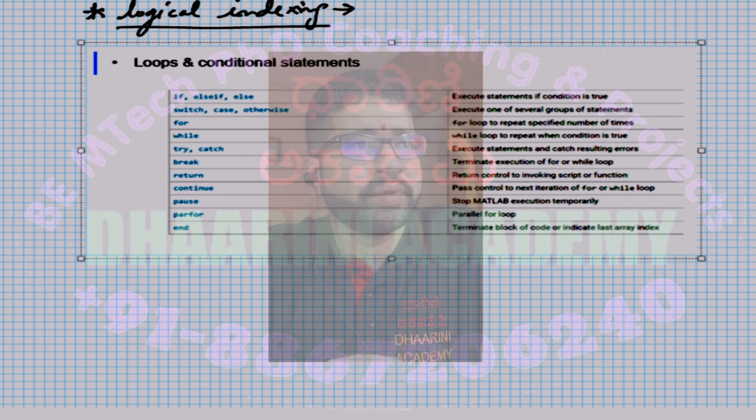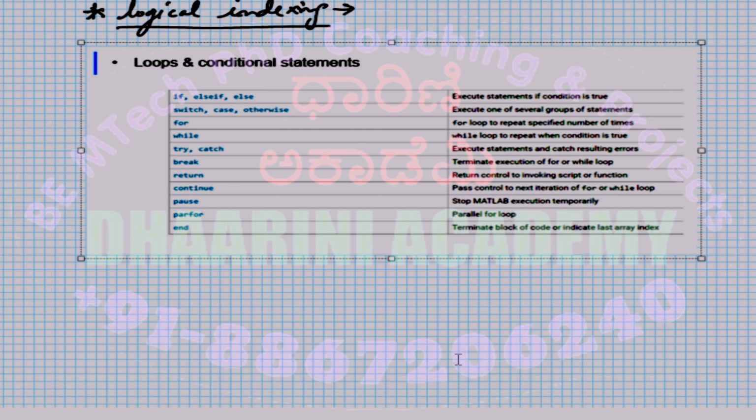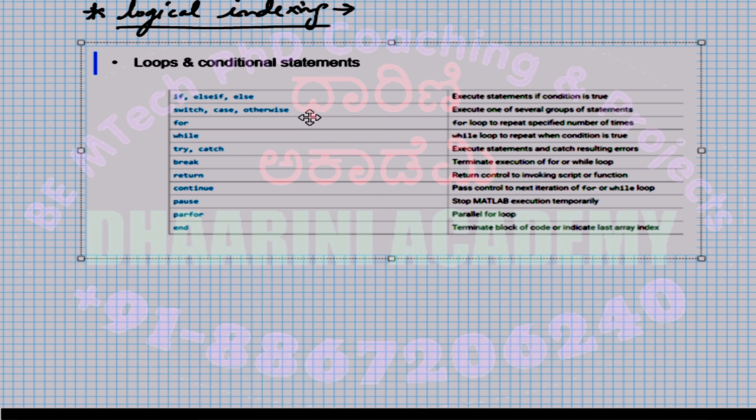So let's go through them very quickly. To execute statements based on some condition being true, you can use if and else. If you want to execute a group of statements based on some condition, that is switch, case, otherwise. You want to repeat a loop for a specified number of times and you know the number, then you go for the for loop. Then the while loop, when you don't know how many times you are supposed to repeat, but you know the condition. Then you have a try catch, to execute statements and catch the results if there are some errors.